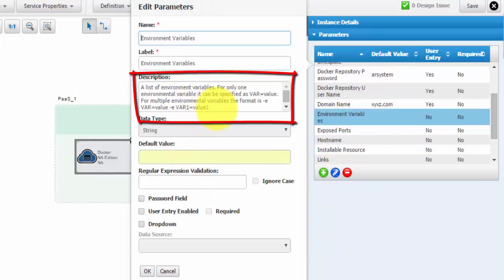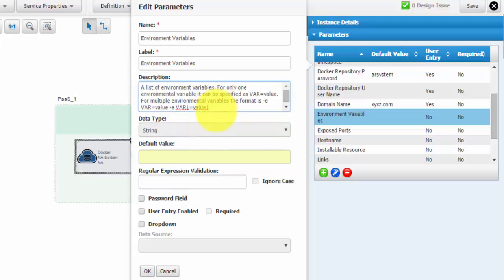So, list of environment variables. For only one environment variable, it can be specified as var=value. For multiple environment variables, the format is -e var=value, and then -e var1=value1. As my image doesn't have any environment variable, I'll have this field empty, but I'll have the checkbox enabled as well.